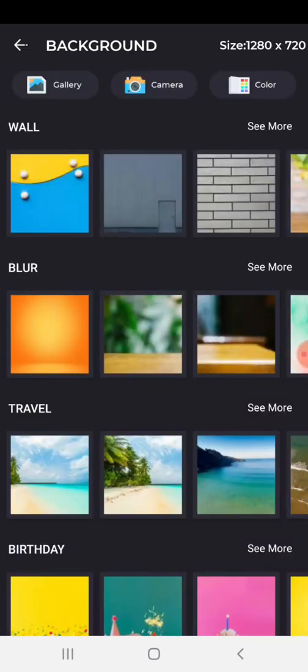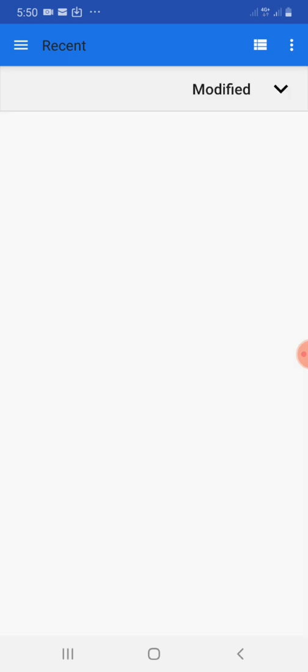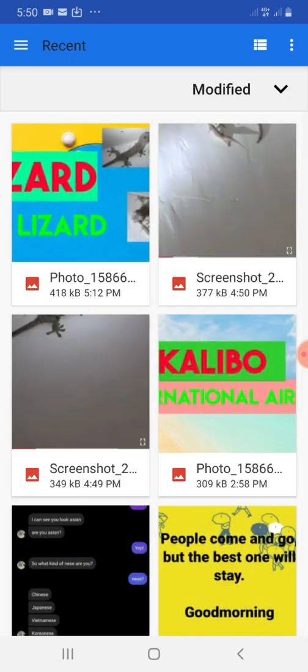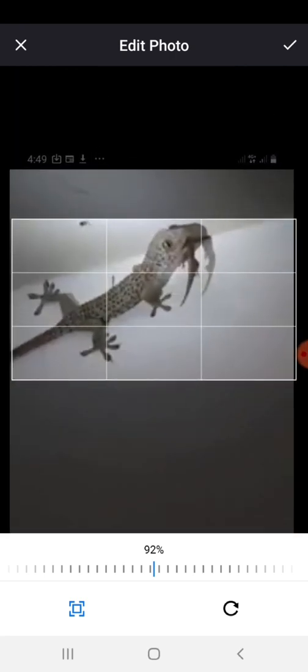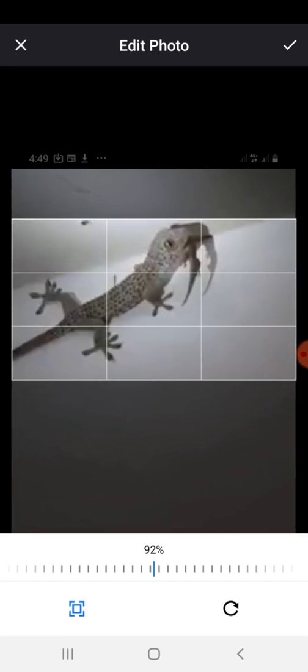So, guys, there's another option. You can choose background. If you have already a ready picture in your gallery, you open your gallery, say this one. You can choose this as your background if you have, like that. Just crop and check that. So okay, this is it.